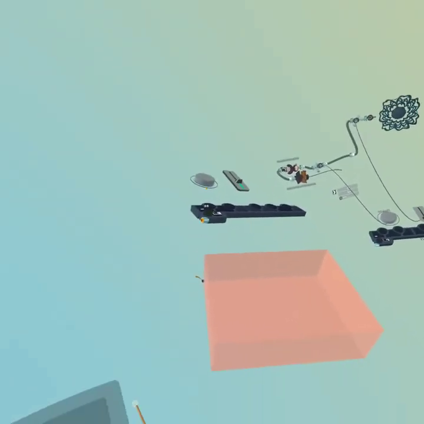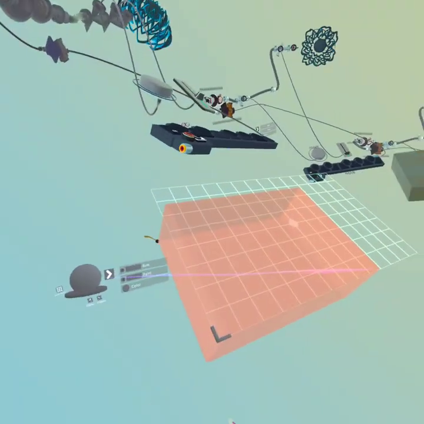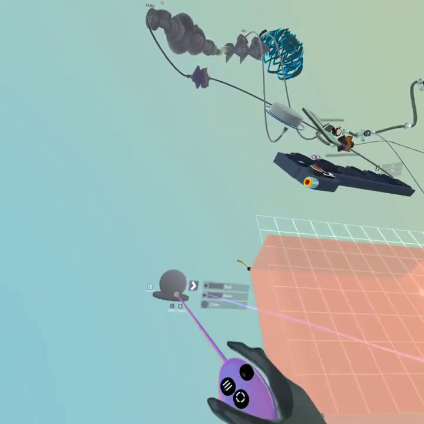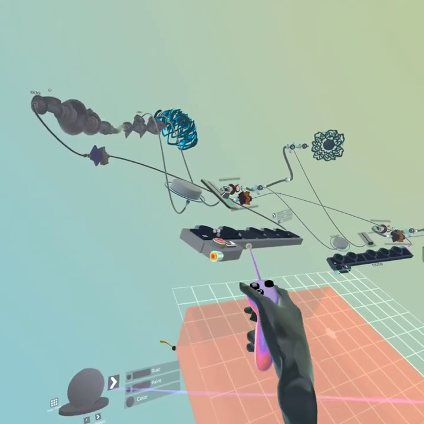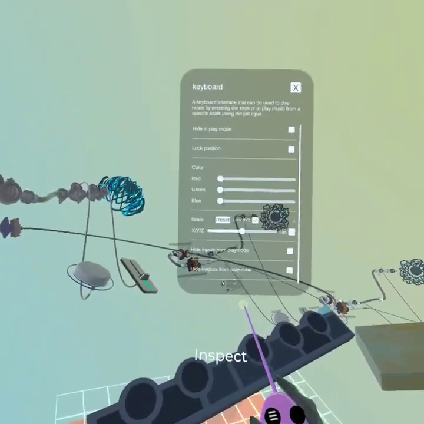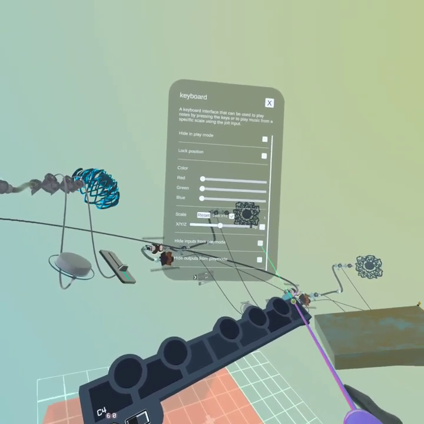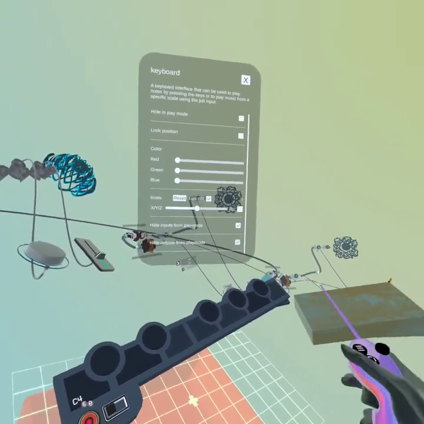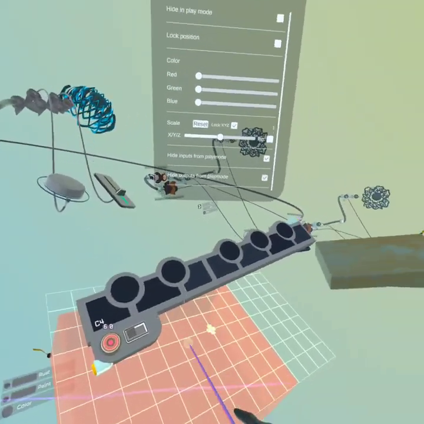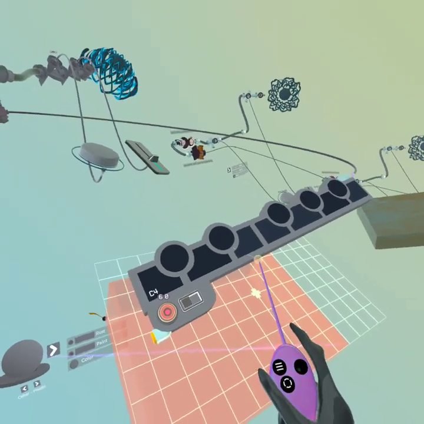Play mode. Yeah, only the things that I want visible are visible. Okay, so now I have a ruler. Everything else has been hidden. So, right, with this thing, one more thing I can do here, I can hide the inputs and outputs from play mode so that it doesn't look like there's the cables sticking out. So that's also quite nice. You don't have to do that, but quite nice.